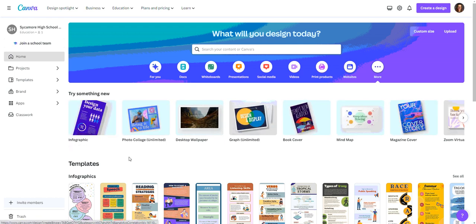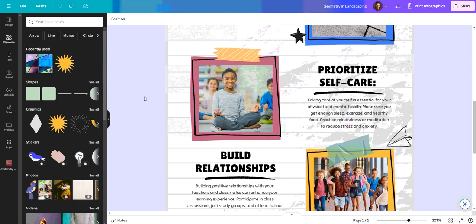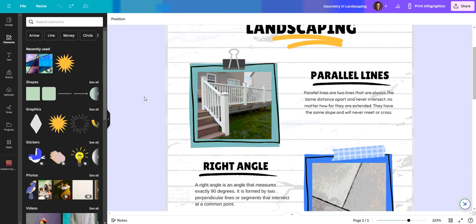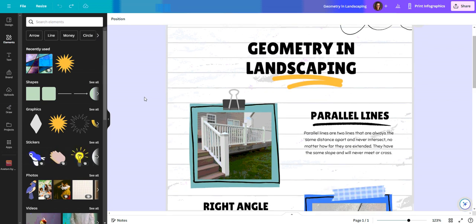But one thing that jumped out to me was the infographics. And I actually did this with my students when I was teaching geometry. I would have them do this on paper, make it like a poster board, and they had to have a theme. And this was a way to review all of the geometry vocabulary that we talk about in Chapter 1.